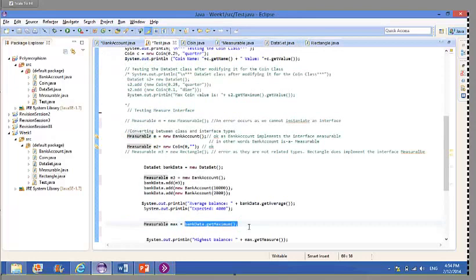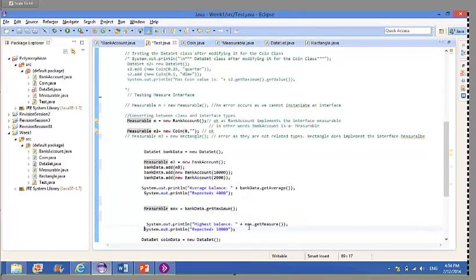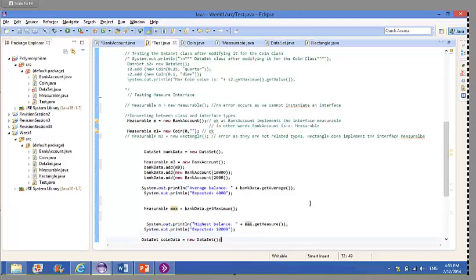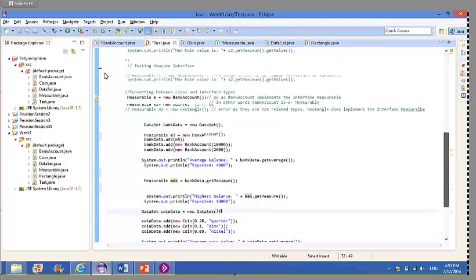Okay, going back to the test. So System.out.println highest balance max, which is of type Measurable, dot getMeasure. Why is that? Because max can be a BankAccount, again can be a Coin, can be anything. They both implement the interface. So we just call the getMeasure method here. And what do we expect? Of course, the maximum will be 10,000, and that's it. So let's test it here, please.